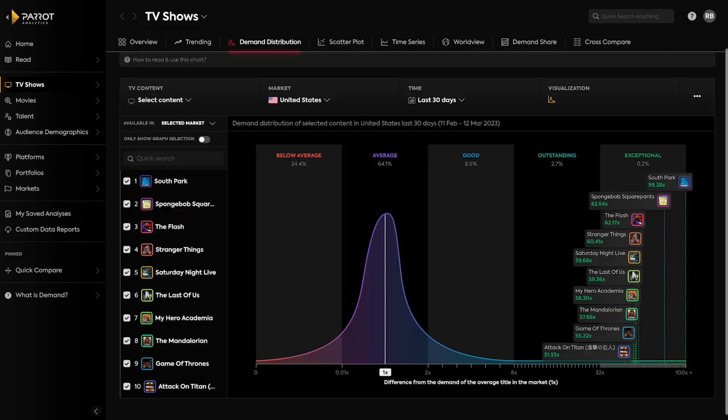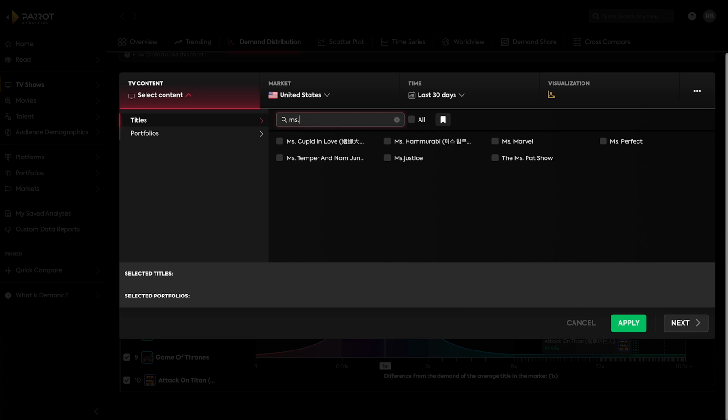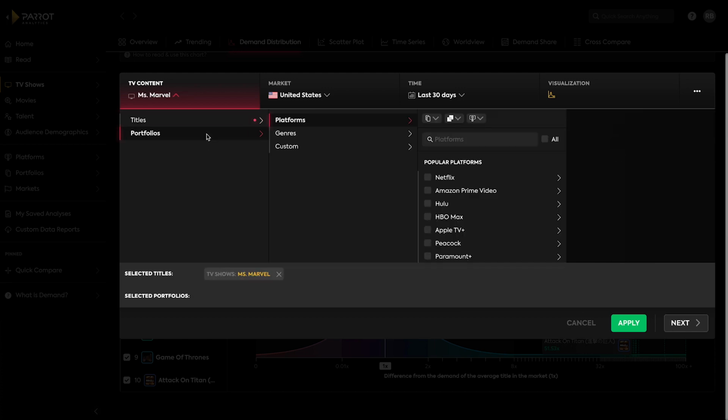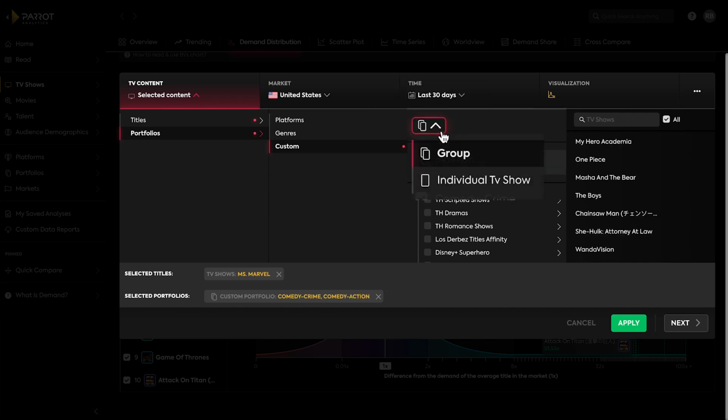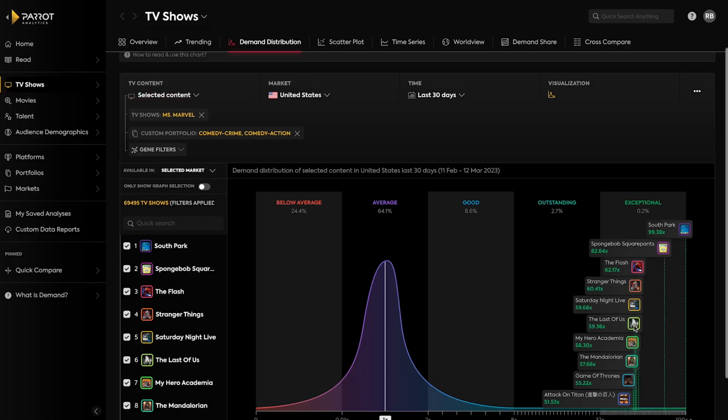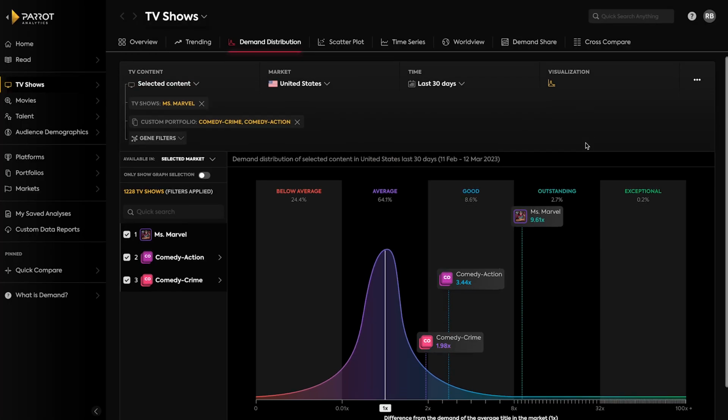The demand distribution chart shows you how a title or portfolio compares to the average demand in a market, where 1 represents the market average. This gives you an instant overview of whether the title or portfolio has below average, average, good, outstanding, or exceptional performance. For this example, we select Ms. Marvel under individual titles, and under portfolios, we select the 2 custom portfolios we just created. In this little drop down here, make sure that you select Group, otherwise it will show you the individual titles within the portfolio.